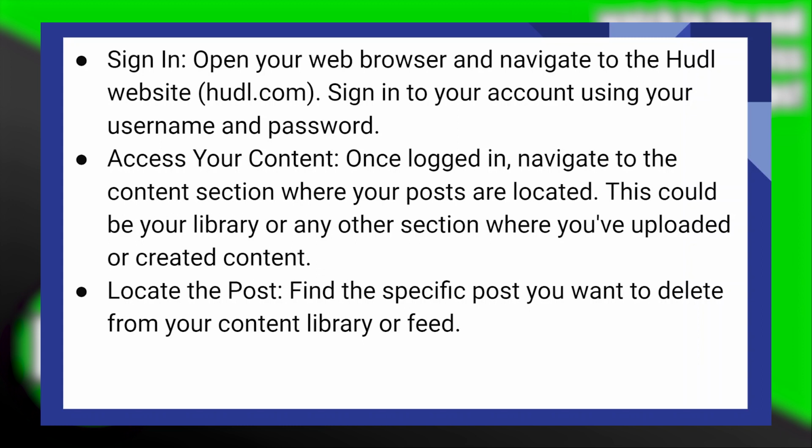Sign in to your account using your username and password. Once logged in, navigate to the content section where your posts are located. This could be your library or any other section where you have uploaded or created content.